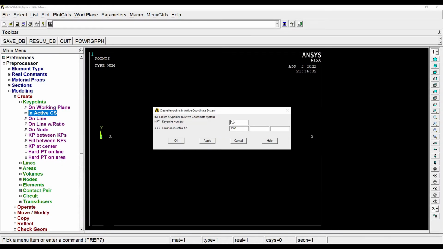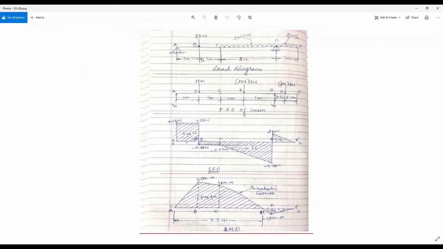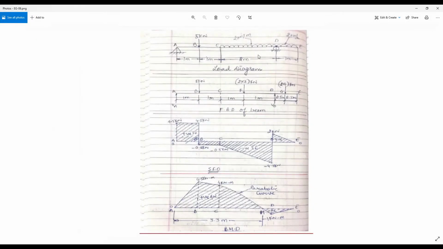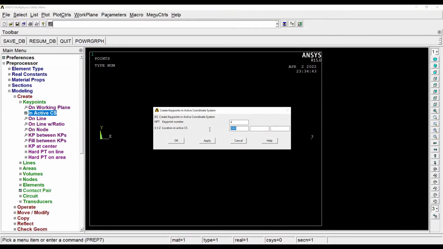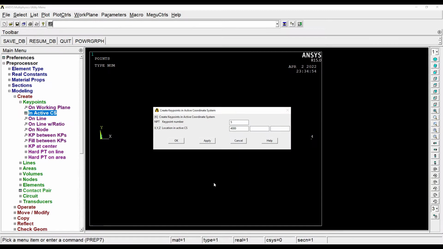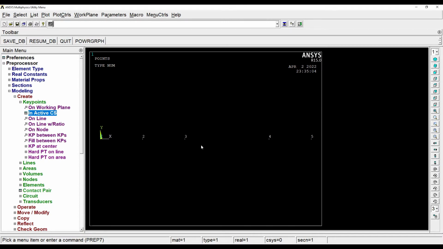Then I'll apply the value for the third node, that is C. It is at a distance of 2 meter from A, which means it will be 2000. Then I'll apply for the fourth node, D. It is at a distance of 4 meter from A. So this is 4000 mm. And the last point, E, is at a distance of 5 meter from A. So this will be 5000. So I got all the 5 nodes.